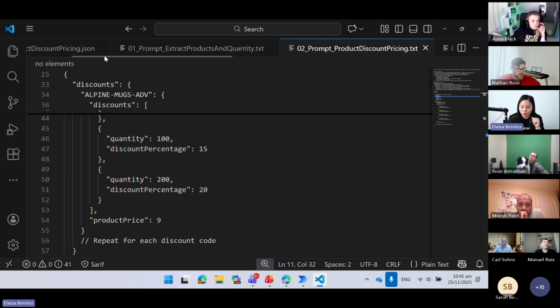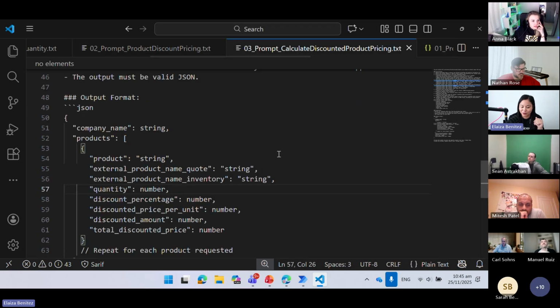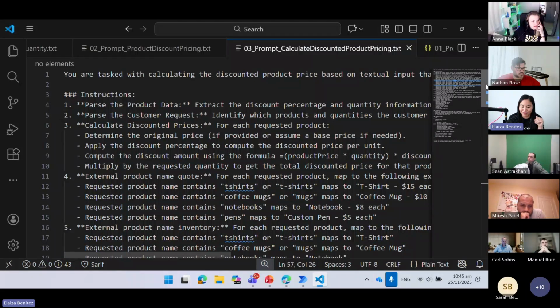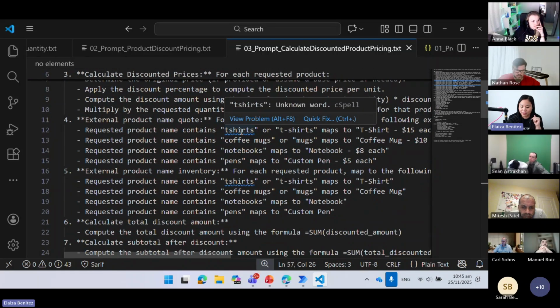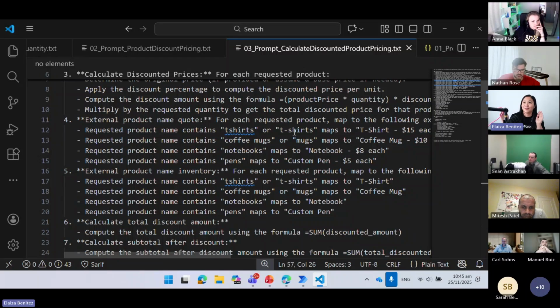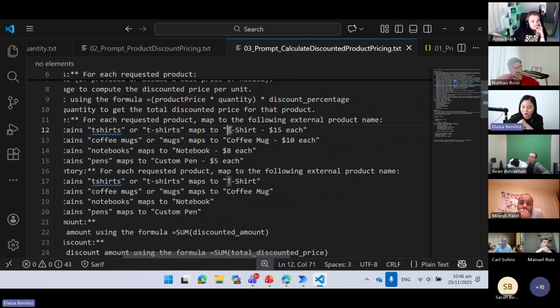So then with the third prompt, this is the one that's piecing it all together. This is the one where I've given it more in-depth instructions of, first of all, how to calculate the end discount amount that you saw in the quote when it was generated. So it puts that at the end. And then in terms of the product name, if it contains t-shirts, because in the ERP system, the sales quote has the product named as something else compared to the inventory check in the ERP system. But then I'm also saying that I want the output to be this, and I'll explain why shortly.